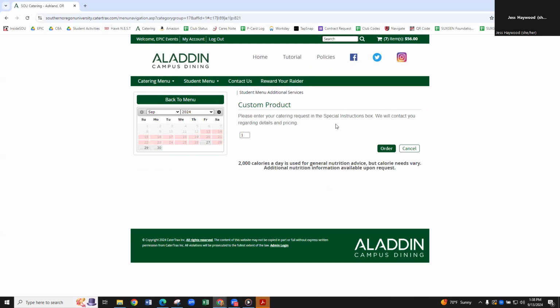Custom product doesn't really have anything on it, but I want to let you guys know that even though there's only certain items listed on the student menu, there's a little bit more listed on the catering menu. If you have something specific in mind that you want to do, then I recommend you select custom product, put the information in the special instructions box, and catering will get back to you to let you know if they can do it. For example, a couple years ago, Epic hosted a Shark Boy and Lava Girl movie night, and we specifically wanted shark gummies and red cake pops for Lava Girl. And SOU Catering was able to get those products for us and make a really fun themed event. So they are able to work with you.